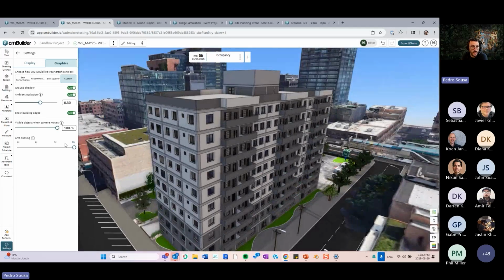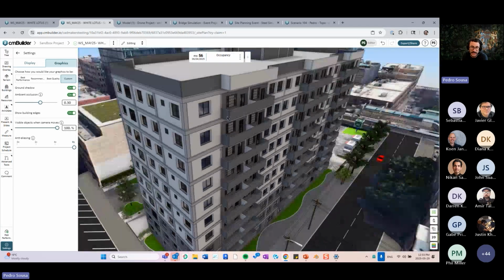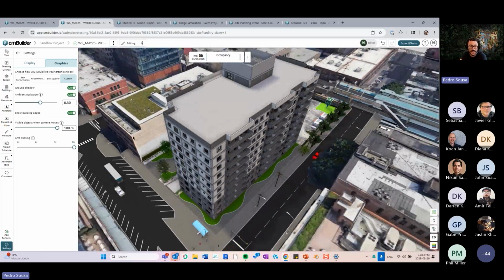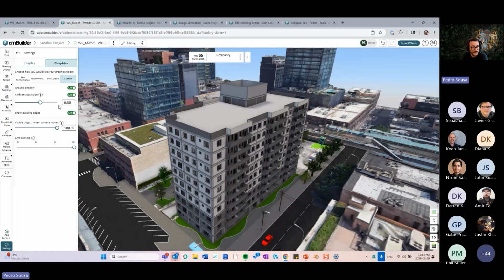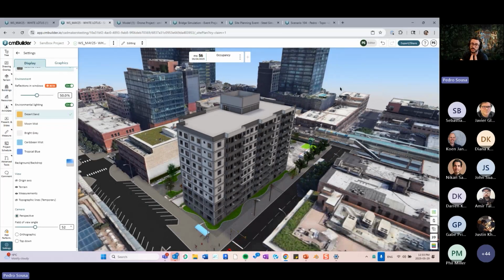I usually suggest you use the anti-aliasing. I don't know how to say this word, anti-aliasing, where you can go ahead and improve that to 8x, because this will improve the quality of the edges of your buildings and so on, especially when you're exporting the images. Okay. So just make sure to review these before you present this, right?